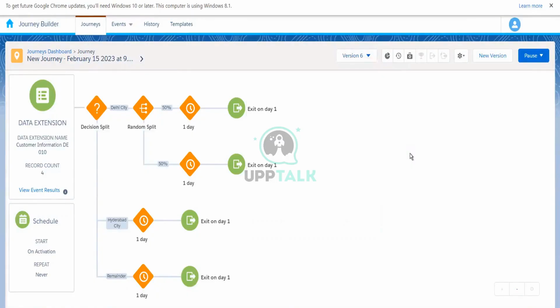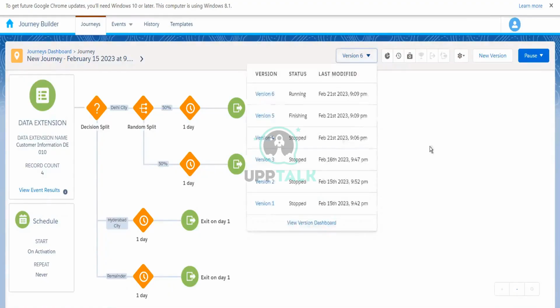Now there could be two possibilities. Let's say you have this journey right now, and there is a slight modification that you want to make. Earlier you were sending the email communication, but now you also want to send SMS to customers, right? So you include SMS in your journey. But let's say there are already hundreds of customers in your journey.